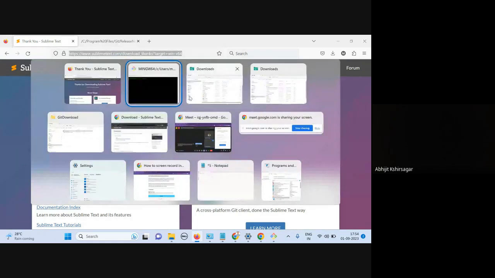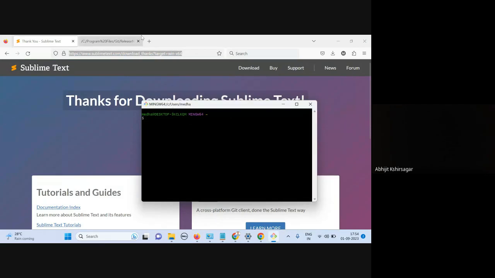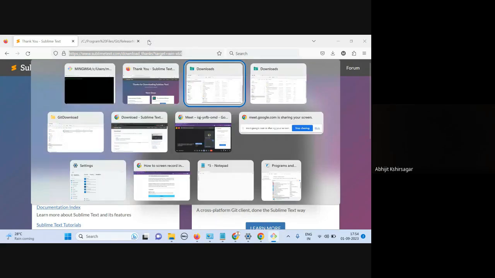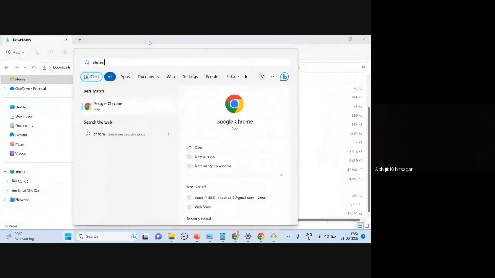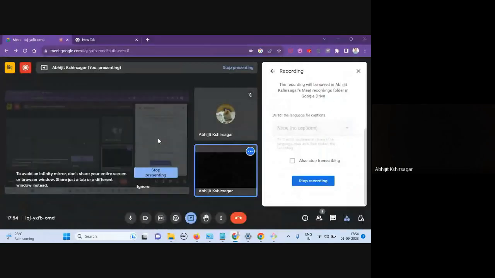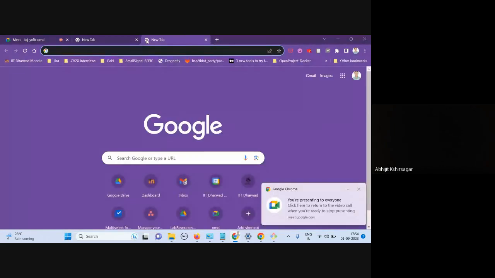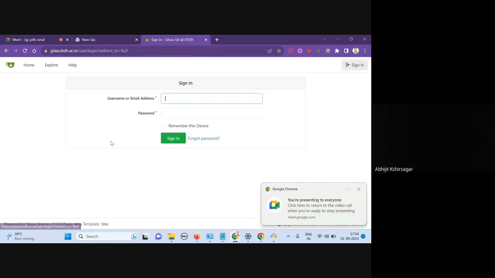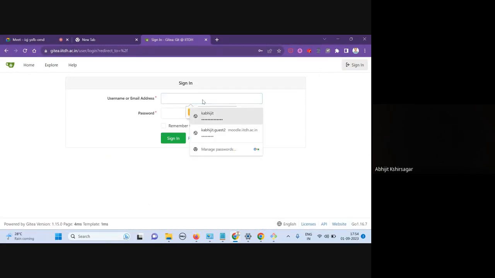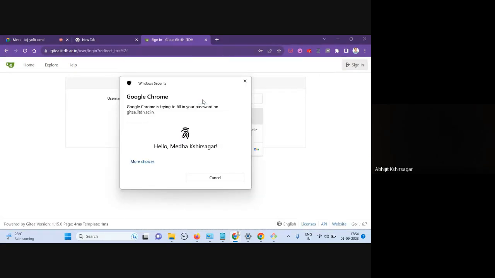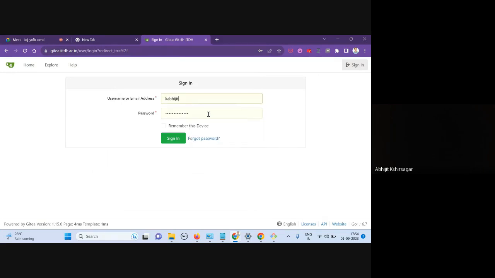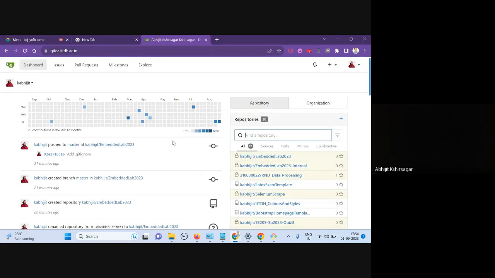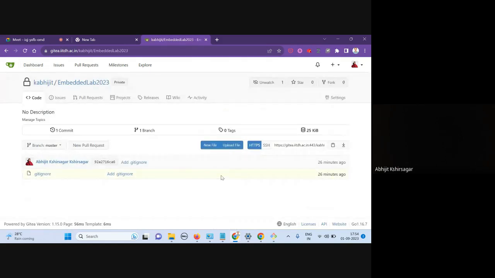So let's open Chrome. In my profile, and my repositories are over here. So once I sign in, right. So now this is the repository which I want to be able to clone.